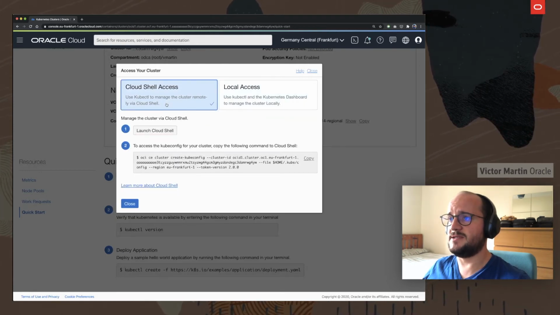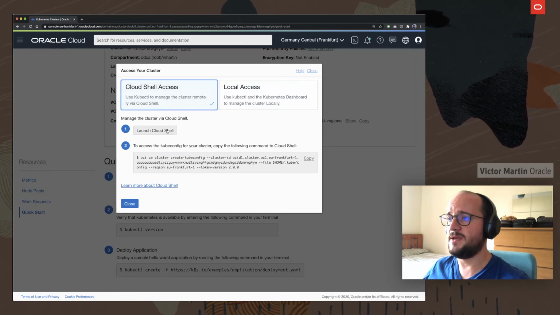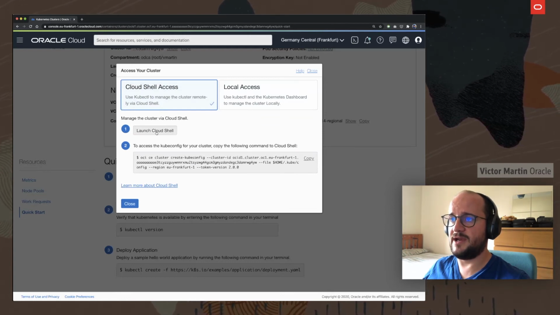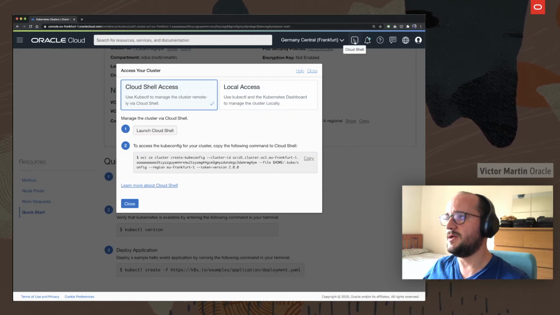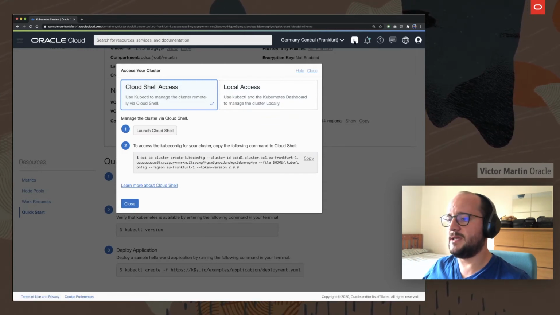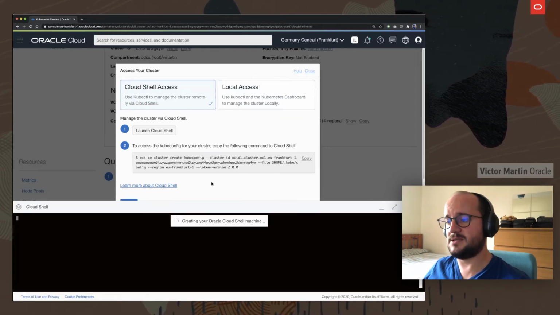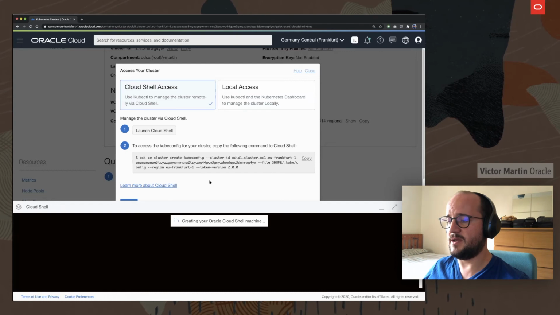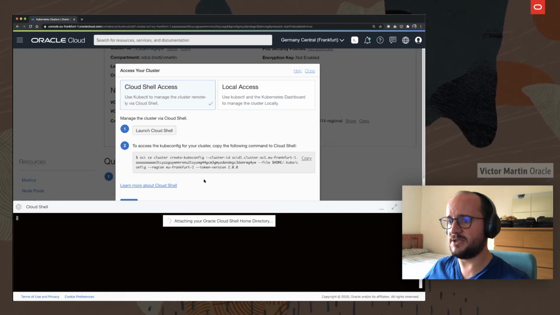So Cloud Shell is a shell that is embedded in your web console. So we are going to launch it. You either click here, but the traditional way as well is to go here. I'm going to click. It's going to start spinning a small virtual machine that is free. It's not part of the services that are going to consume your budget.